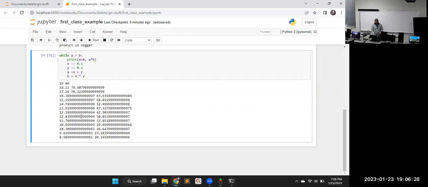I guess I probably should have printed what X and Y were to figure out the point where that transition happens.